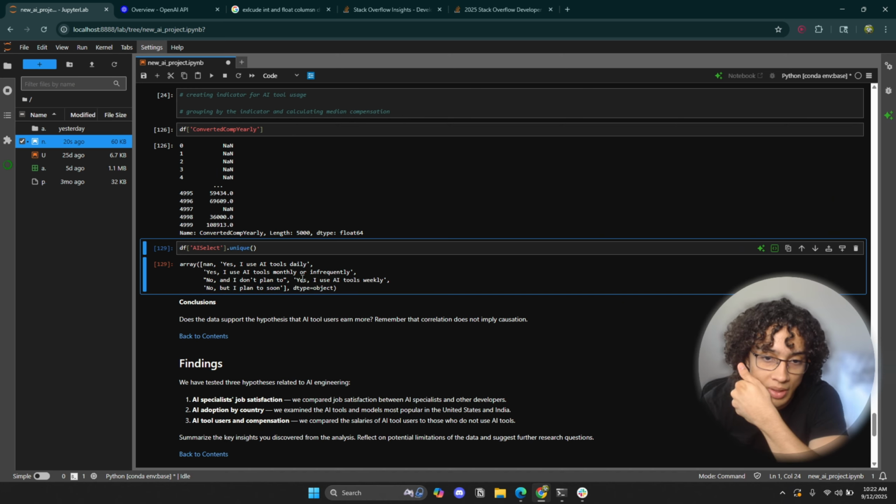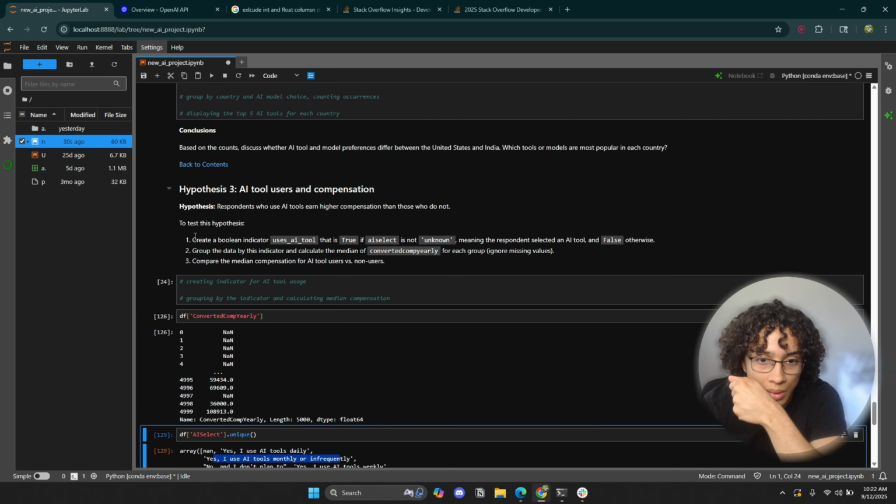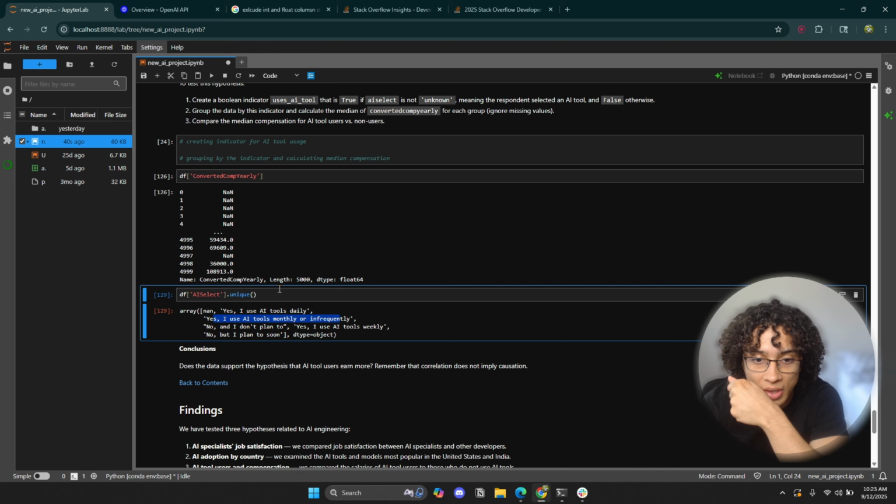So I could say that maybe this and this represent uses AI tools. Yeah, because we're just specifying those who use AI tools. We're not specifying whether they use AI tools frequently, right? So what do we want to exclude? We want to exclude this one, we want to exclude this one, and obviously the NaN values. So how do you exclude these values from our analysis?